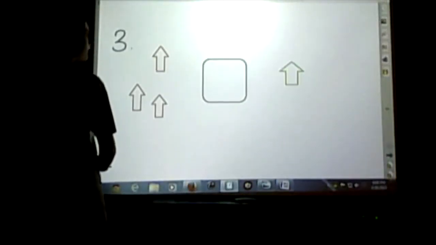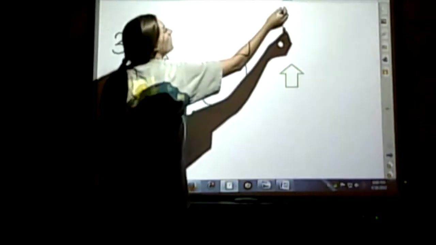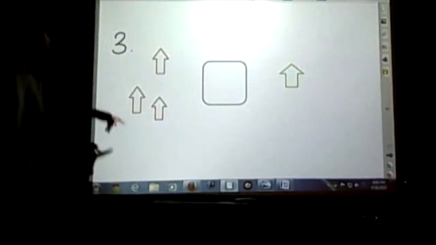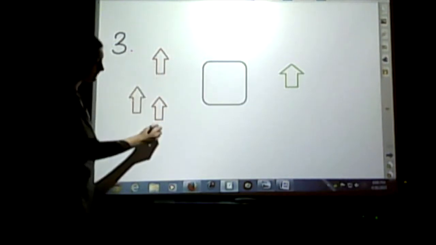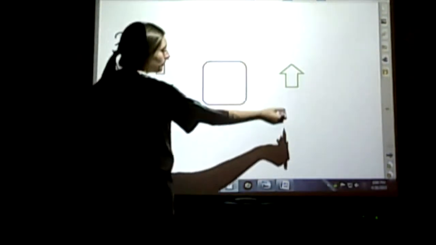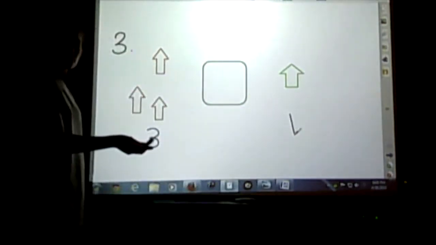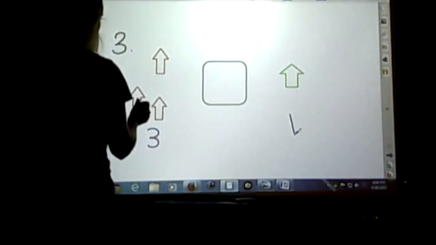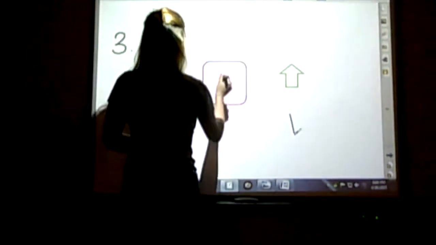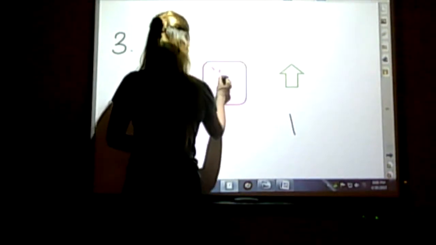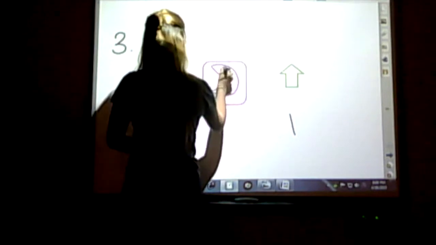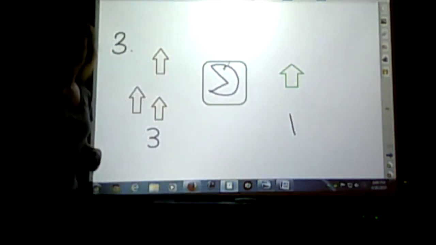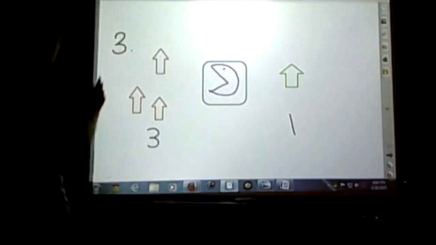Alright, and so our last problem. Peyton, how many red arrows are there? 1, 2, 3. And how many over here? 1. Can you come complete this problem for me? Okay, since 3 is greater than 1, the Pac-Man is going to eat the larger number. Like that. Perfect. Alrighty, so we'll do a quick review.